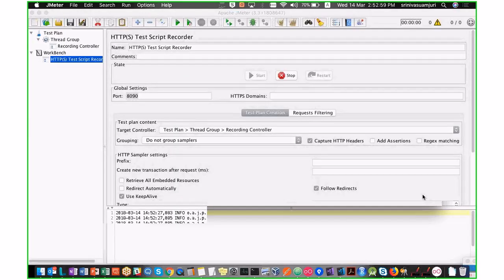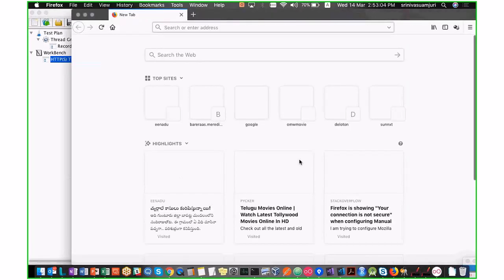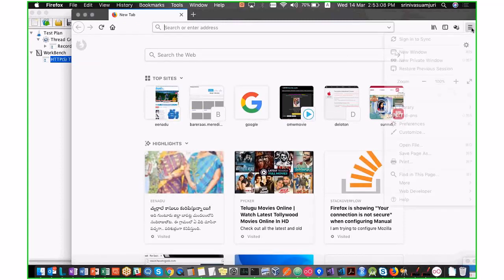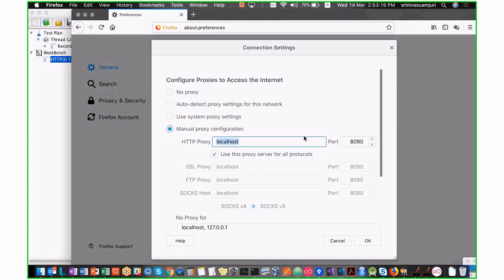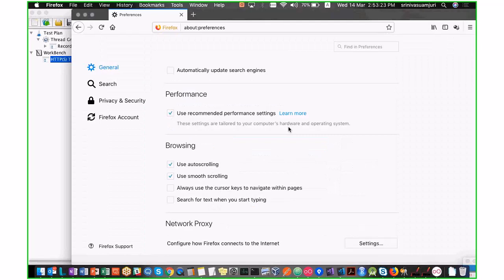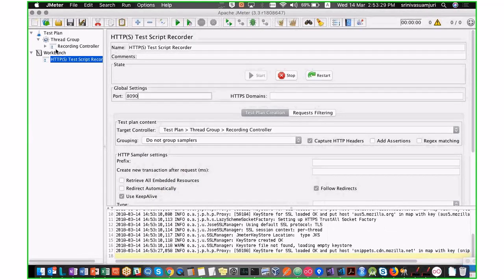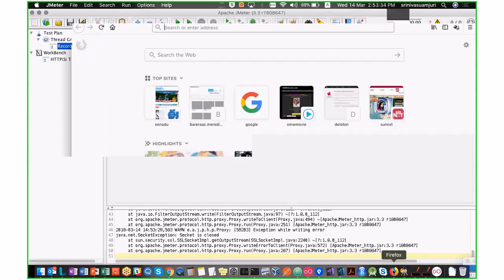To listen to this port, I'm going to the Firefox browser, and I want to configure that port for this browser. Let me go to the preferences. Under the preferences, there is something called network proxy. Inside this network proxy, I'm going to say localhost, 8090. In this local system, I want to read all the traffic. Now if I perform something in this Firefox browser, all those things will be listened to by this. It has already started capturing something. Let me clear it and start recording something.